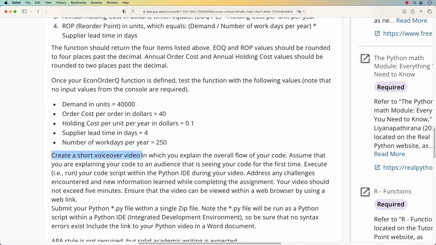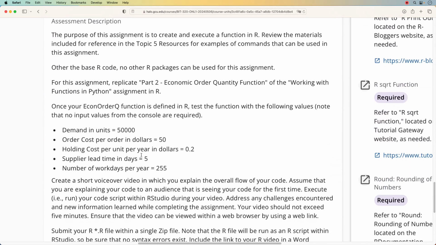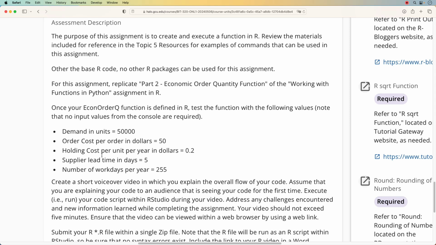So I will go over the Python part of the assignment, but then please don't forget there's a second part of the assignment, which is the R code. And the R code part is just using the econ order Q function again, but this time writing it in the R language. Okay, so if you do it in Python, which I will show you, then please do the same thing using R. And then also don't forget to create a short voiceover video or some sort of a Word document explaining the flow of your code.